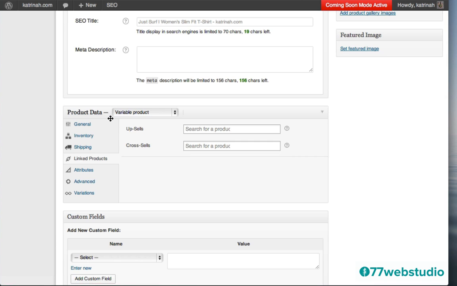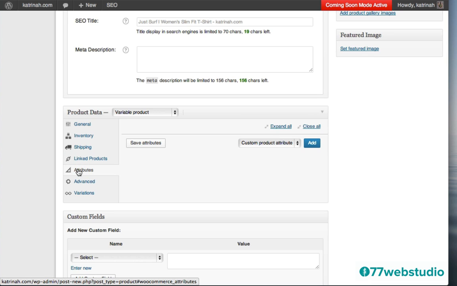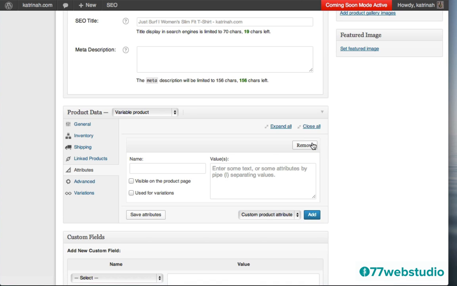So step 2 for creating a variable product is to create some attributes. So I'm going to click on this field here to start adding some attributes. We want to add different sizes and different colors for this particular t-shirt. So I clicked on attributes, and now I'm going to click on this button here that says add to add some new attributes.